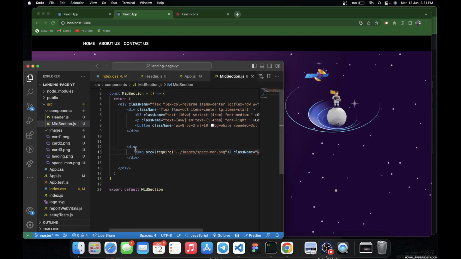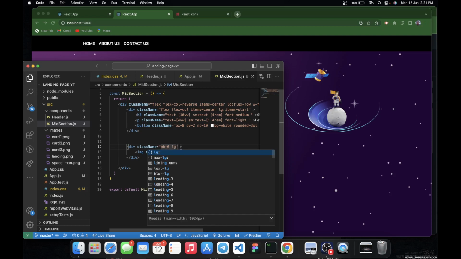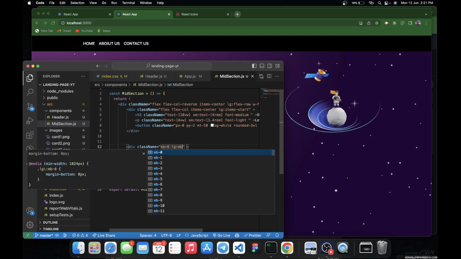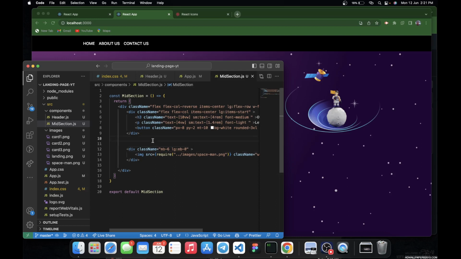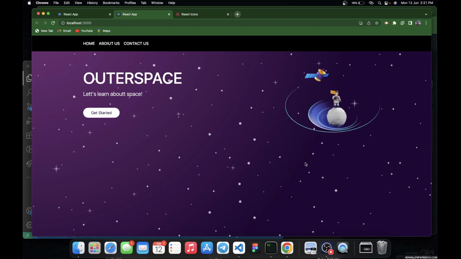All right, and within this div, I'm going to say class name, and let's give it a margin bottom of 6. Now this is mobile first. Keep in mind, this is mobile first. So on mobile view, we are giving it a margin bottom of 6, but then on a larger screen, we don't want any margin. So I'm going to say margin bottom should be 0. Right. So that's that. And that's pretty much all we need for this particular section.